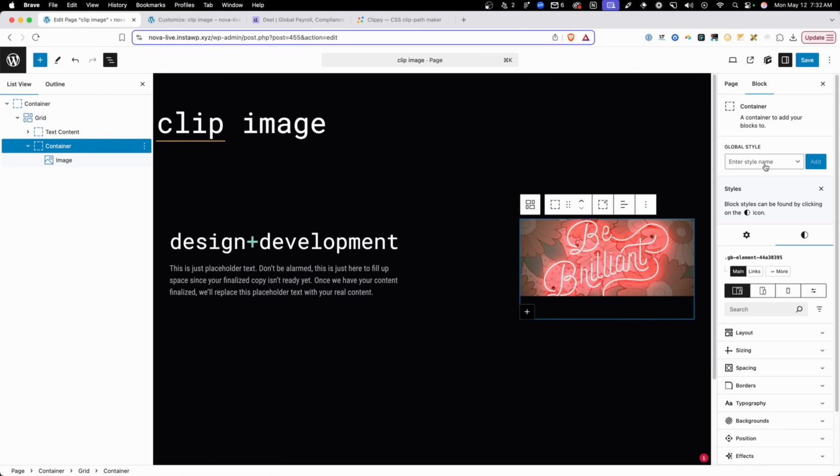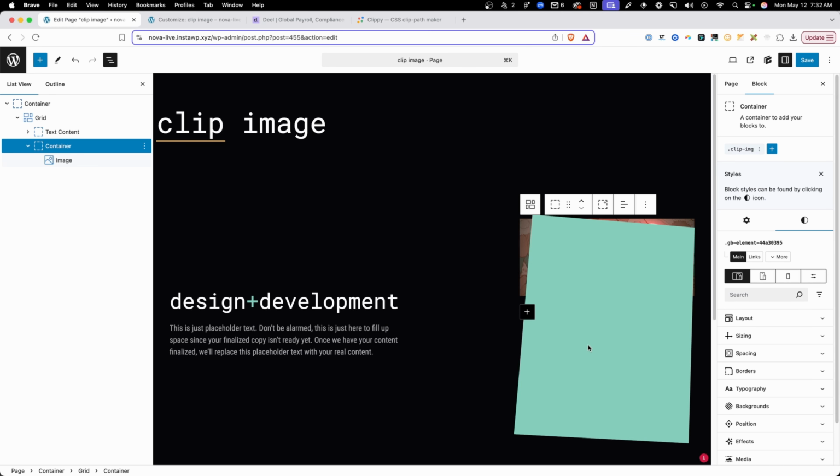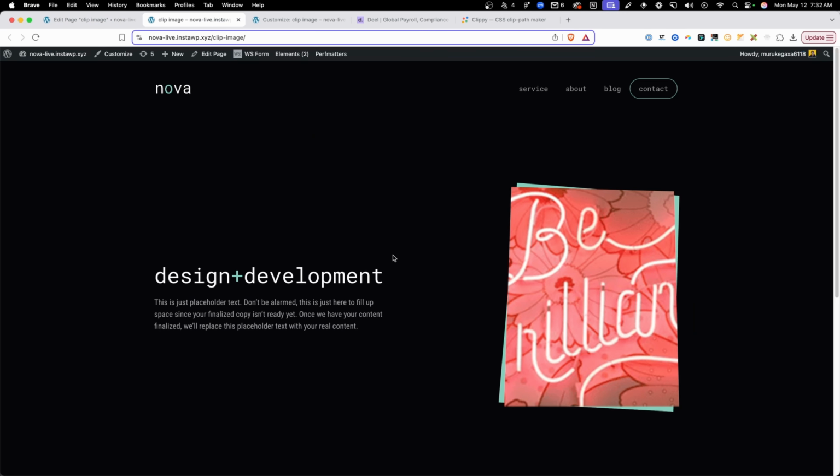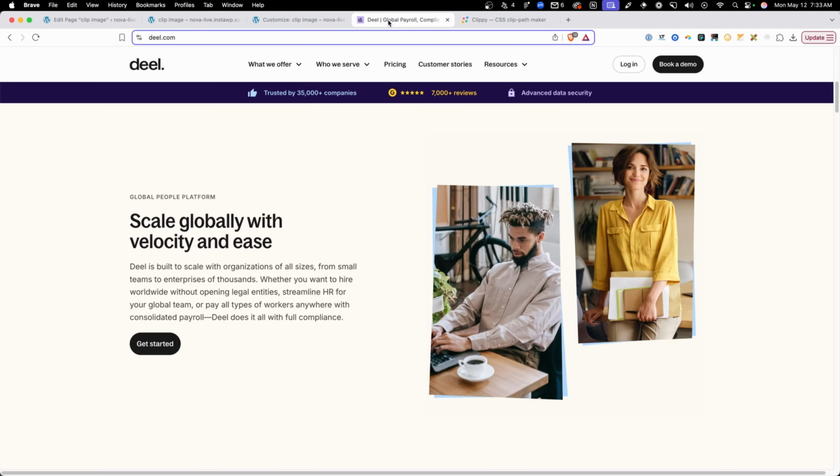Here, we'll go back to our container, and we can just type in clip img, and that's going to go ahead and do all that work we did just a second ago, all by just adding the one selector. So now if we view this, we can see we have a different image in here, but with that same effect. We just used one image in our example here, but if we go back to our inspiration site, you can see they actually had two images next to each other, and they're not using the same exact clip path. And I actually think that makes it look pretty good here.